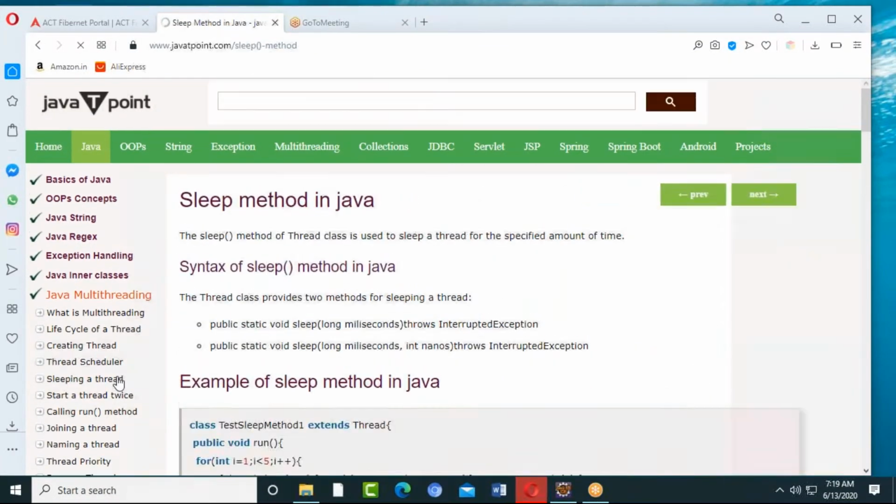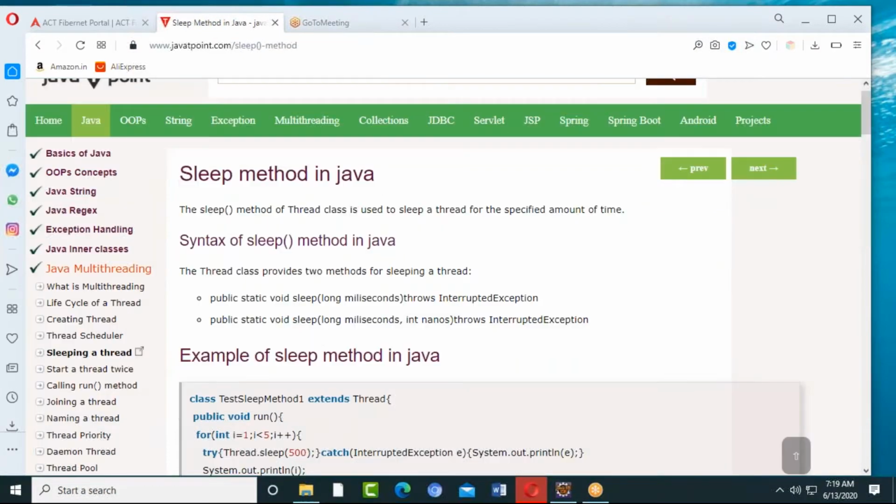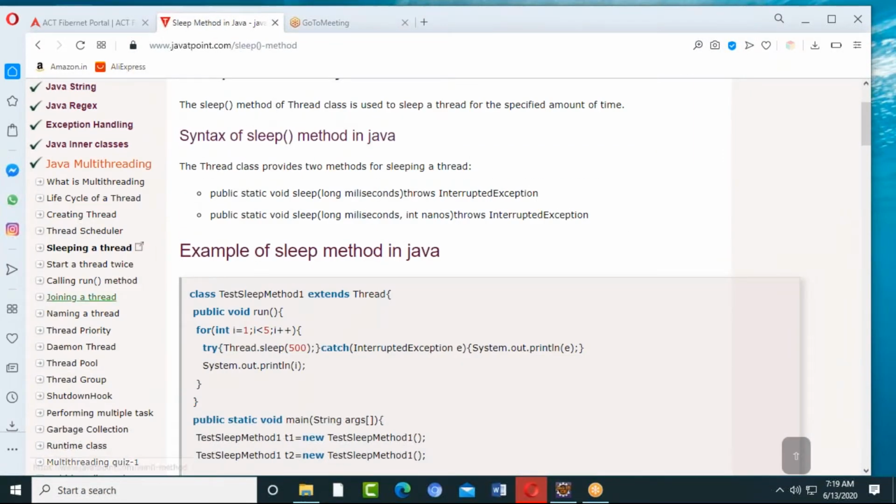Sleeping a thread means we can stop the thread for some amount of time that we explicitly mention. That means we are moving it from runnable state to non-running state. If you call the sleep method, it goes from runnable to non-runnable, and after a certain time it automatically wakes up and runs again. You are aware of it, right?